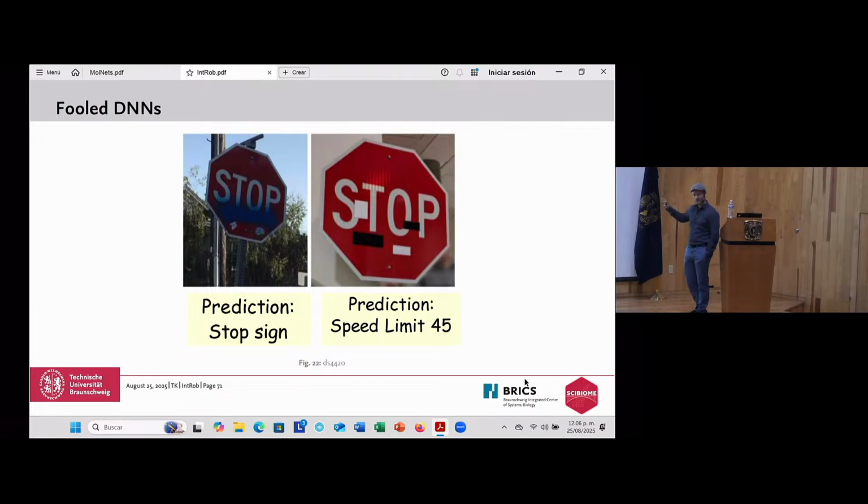So it's not very medical. I mean, in theory, somebody could change your X-ray to change the diagnosis or something, right? But I don't think somebody would actually do this, whereas this, I think, is actually a real threat if you think about self-driving cars and whatnot. So keep this in mind.